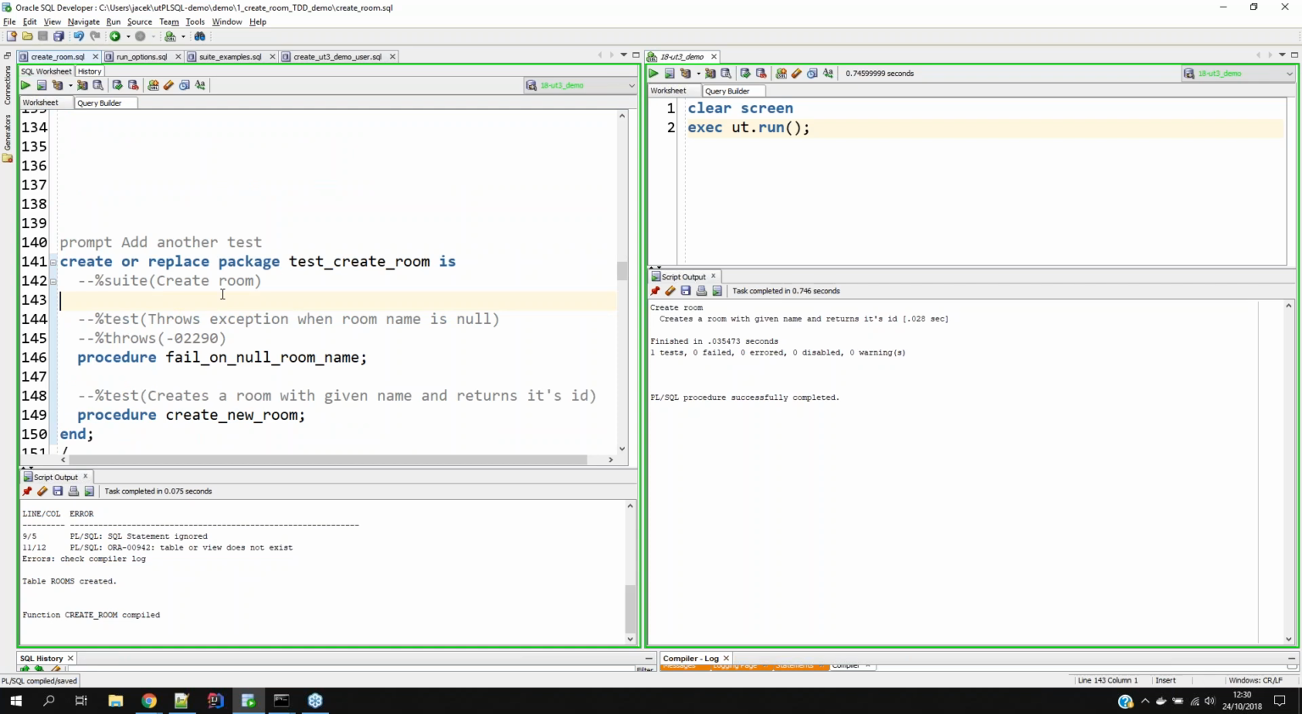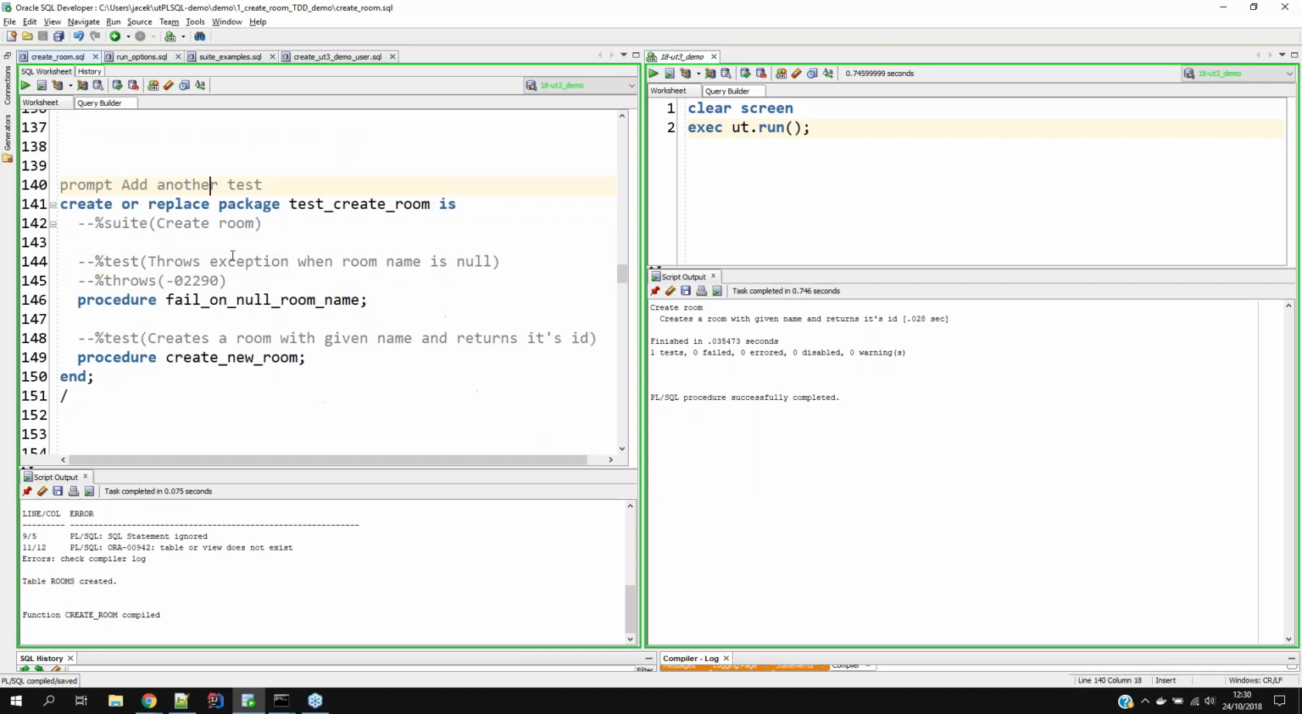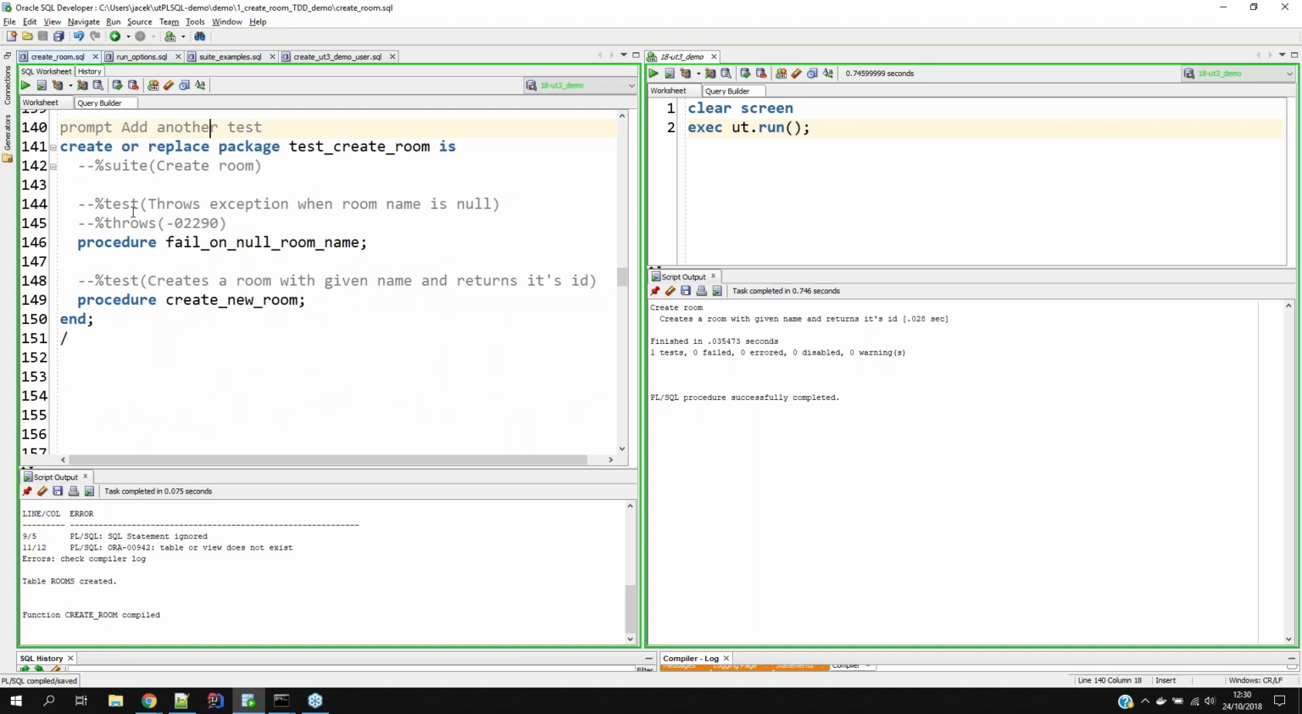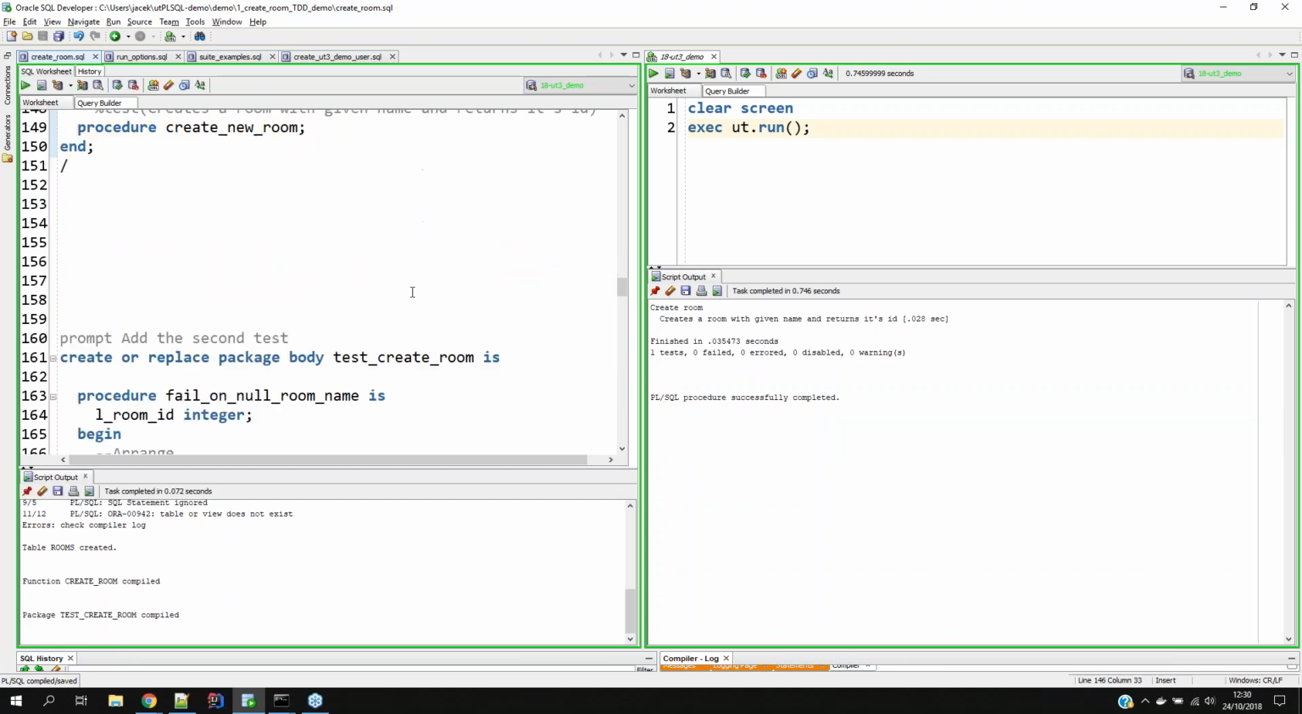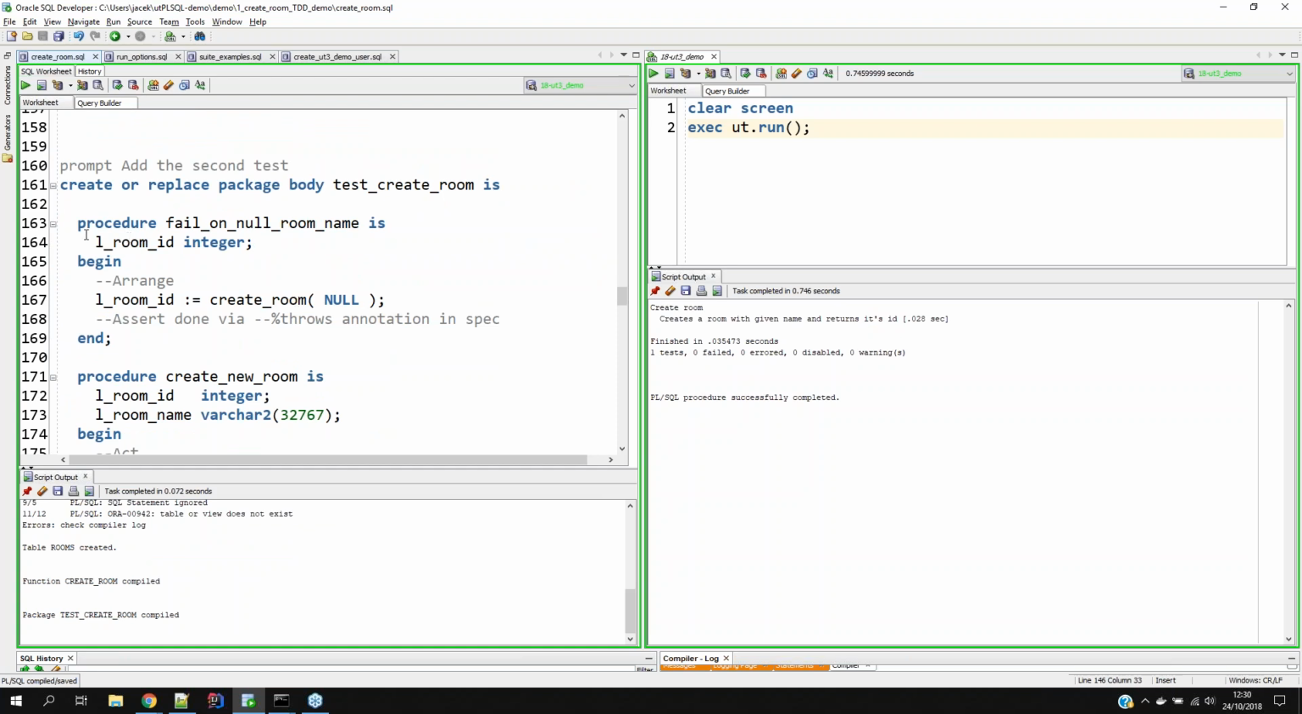Now I could go on and create a bit more, but I know we are quite short on time, so let me just go through one more. Another functionality would be that the function should throw an exception when we pass in a name that's null. We don't want to store a name with a room without name. So let me compile that one, and I'll create a body for it.